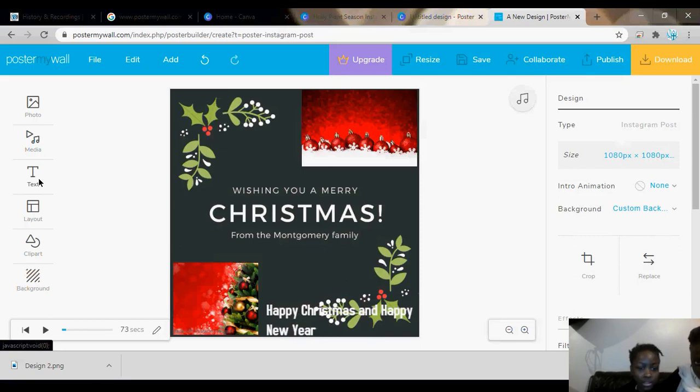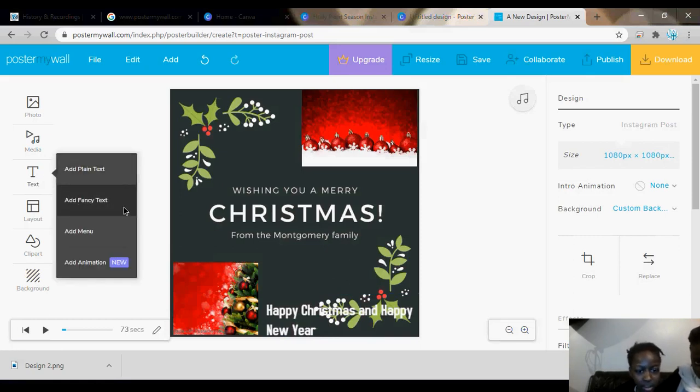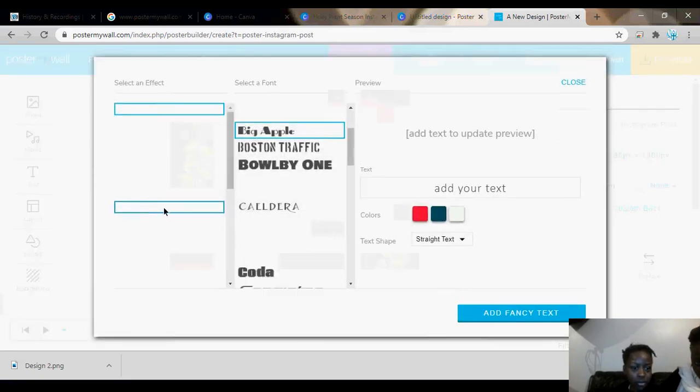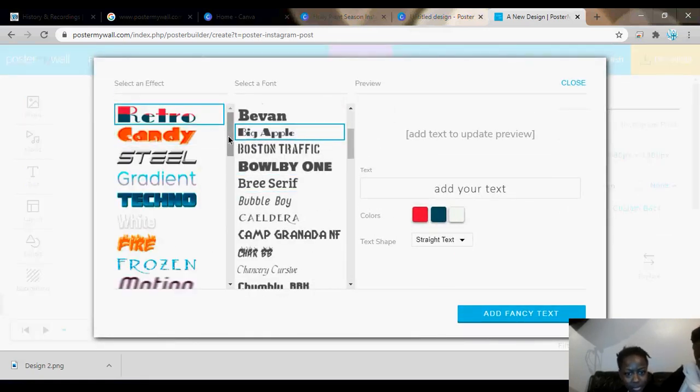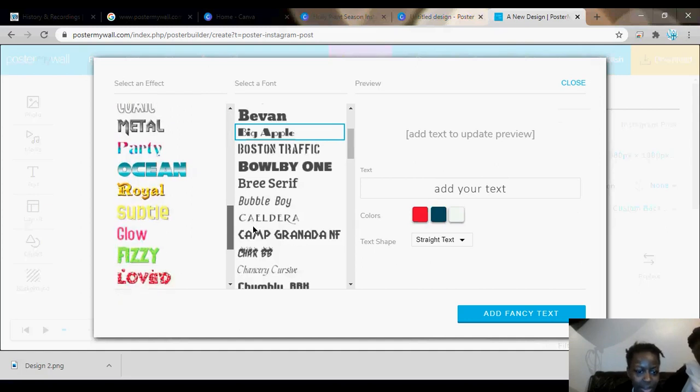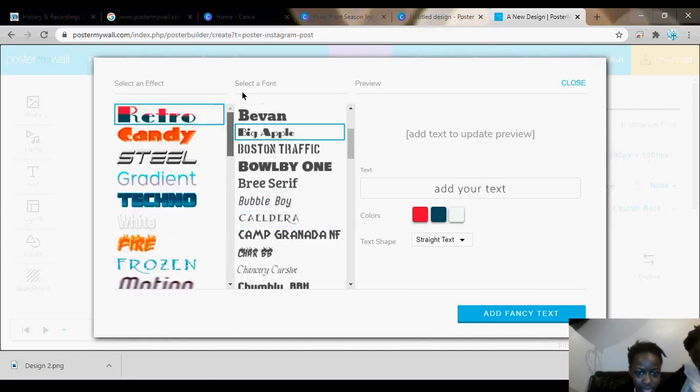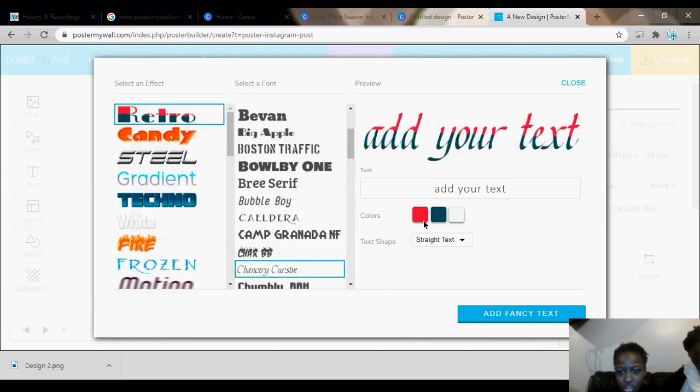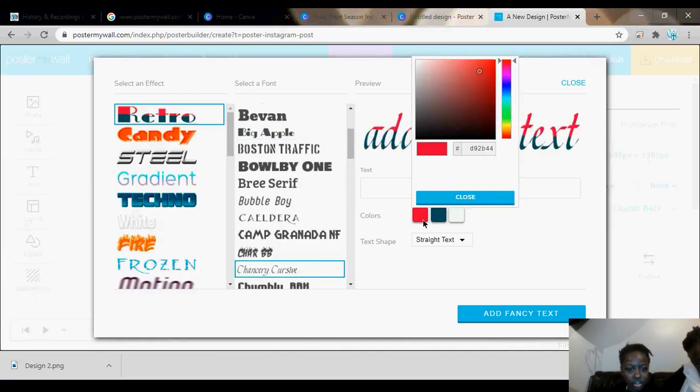Or, if I don't want to do that, I'll just click Add Fancy Text, which has so many fonts. And the reason why I like doing Add Fancy Text, let's say I wanted to do this one. First of all, I can change the font. Then I can change the color. So basically, it'll be the same text, but as you can see, this already has a font there. But you can change it if you don't like it.